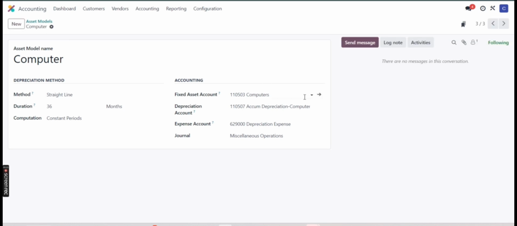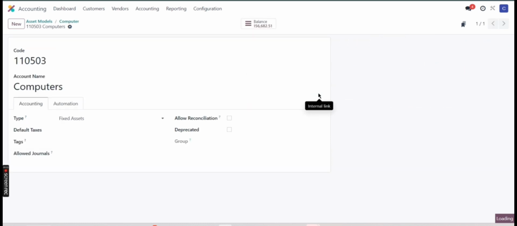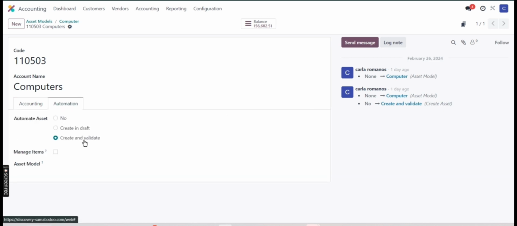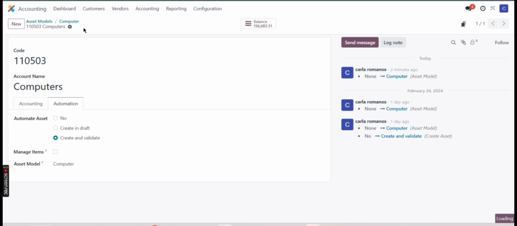After saving, we have to configure the fixed asset account so that we can create an asset from a vendor bill. Let's click the internal link, Accounting, Fixed Asset, and Automation would be Create and Validate. For the asset model, it would be Computer. And let's save this.